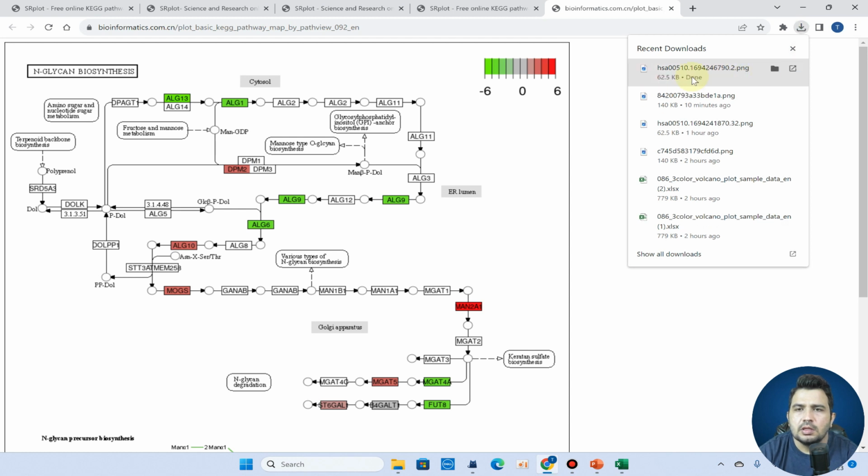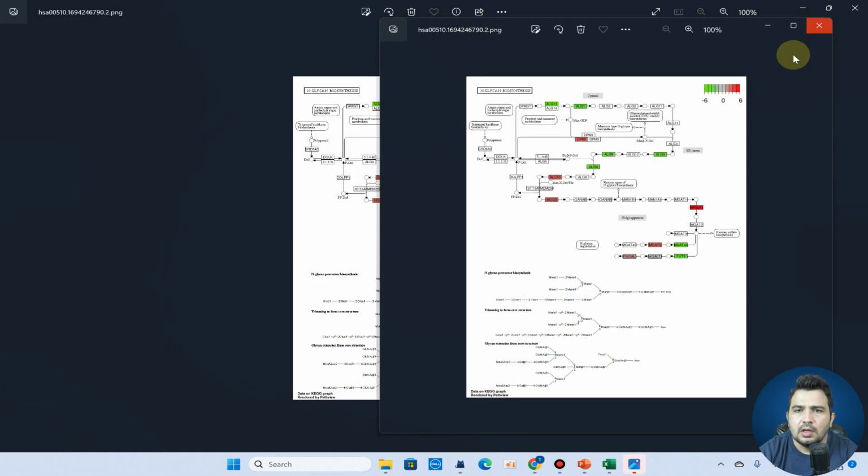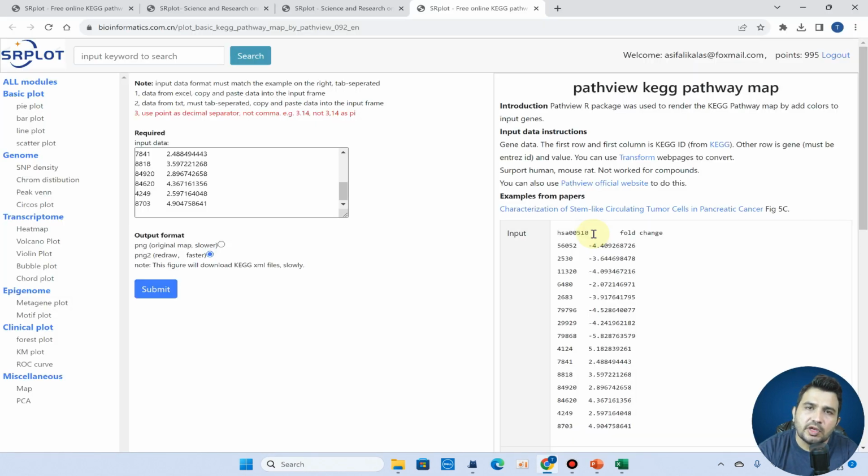You can start again, and here you can see our pathway is ready. Hopefully this video will be helpful in drawing any specific ID KEGG pathway map.